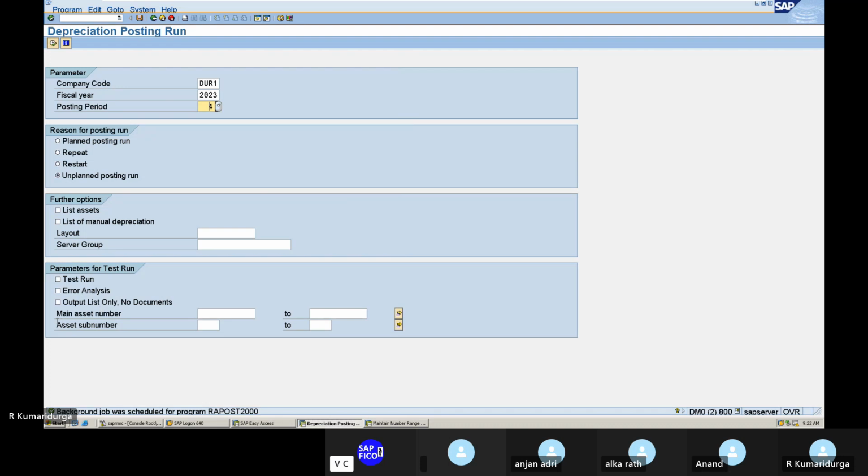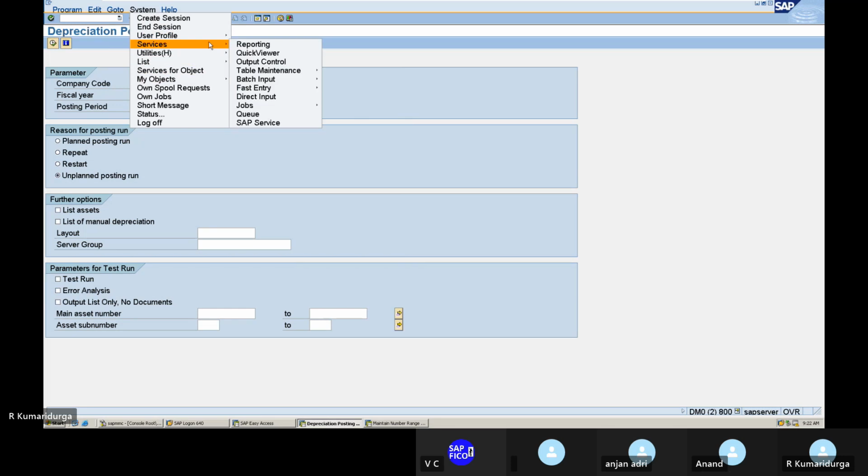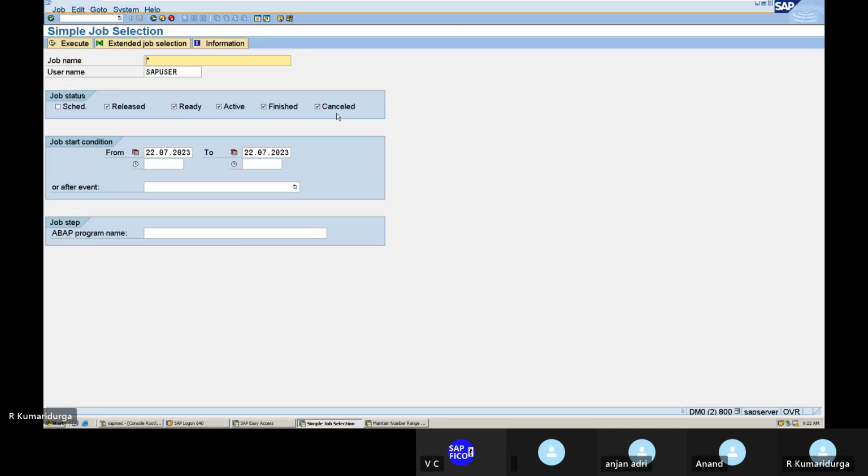Okay, so how can you see the job runs? Go to the system, ma'am. Go to the system, then go to the services, and then next go to the jobs. Go to the jobs and go to the job overview. Go to the execute option.